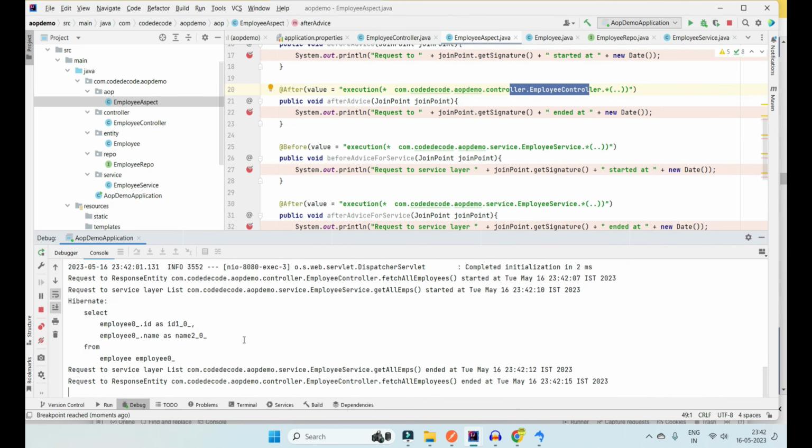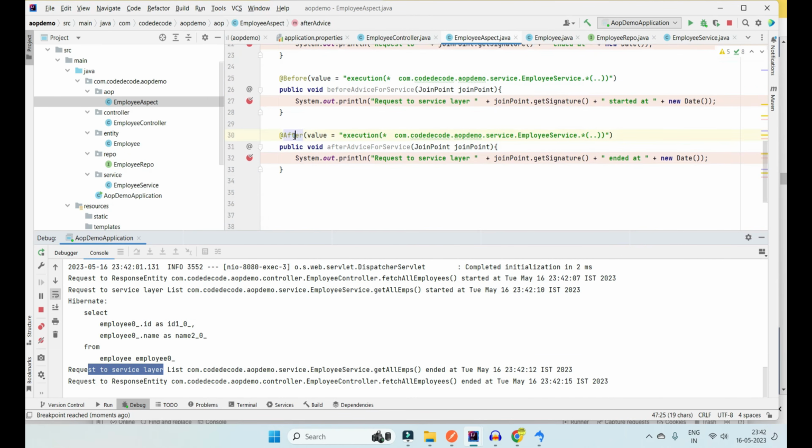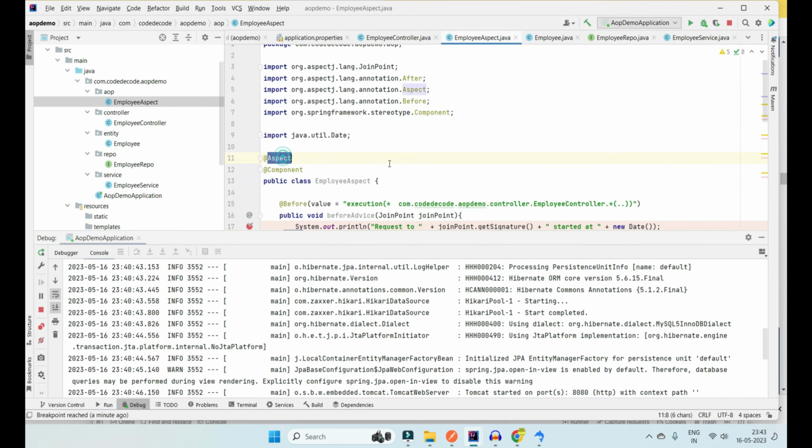So if you can see in the response also, a request to fetch all employees started. Request to service layer get all employees started. Then your service layer task is done, and as soon as your service layer task is done, after of service layer is executed, and then the request of controller gets ended. So it all started at 11:42:07 and it ended at 11:42:15. So that's how you have your before and after implemented in a single file called as aspect.